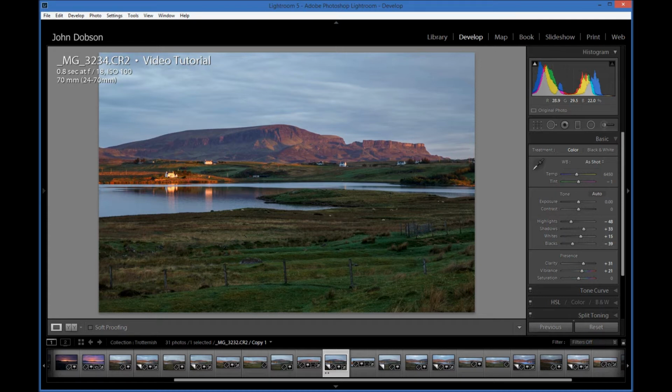So we're going to look at some of these other tools that we have along the top of the basic panel here. So we have a crop tool, we've got a spot removal tool, we have a red eye correction tool, a graduated filter, a radial filter and an adjustment brush. But I just want to start off by looking at something else inside the basic panel, which is kind of an extension to the camera calibration one that I did last time, and that's to do with white balance.